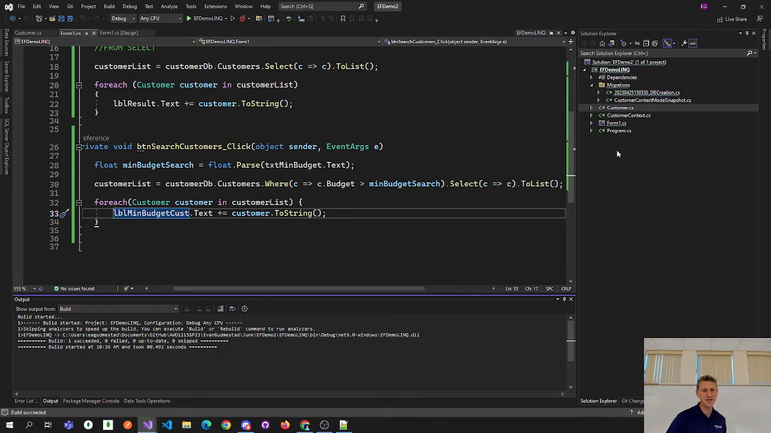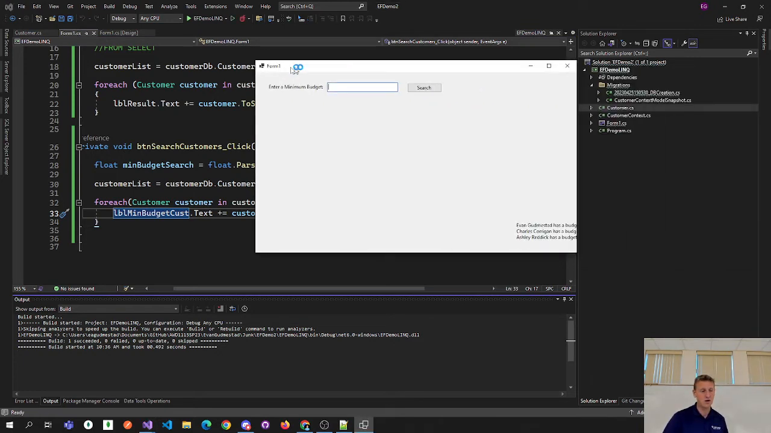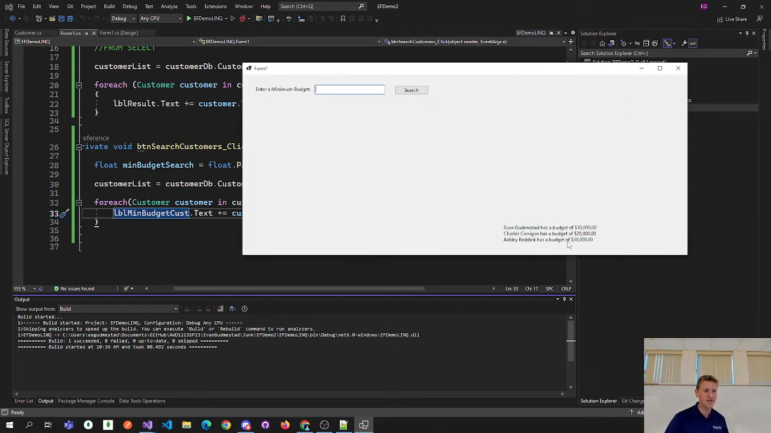So we're going to boot this up. And we've got our 3 customers, reading them all. But if I say 15,123, you can see now we're filtering only where the customers have a budget more than $15,000.